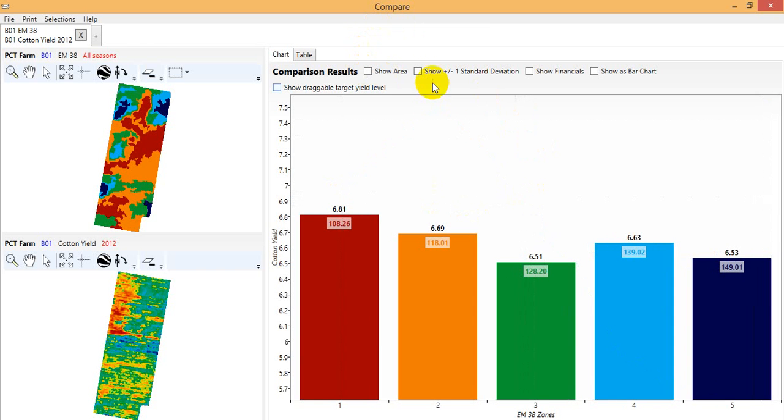The standard deviation can also be displayed. This gives you an idea how much range there is within the data above or below the mean, and the greater the area between the two lines, the greater the range between minimum and maximum values within that zone. The financials can be displayed within this app as well, but the chart only includes the average zone profit per hectare.